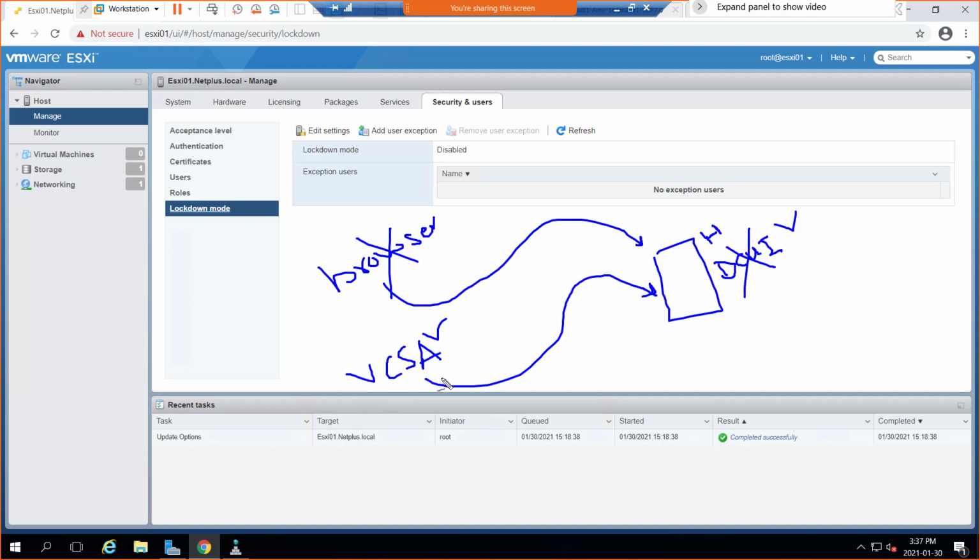You can only connect from VCSA, but you can create another account as well, in case something happens to the VCSA and you're not able to connect from it. Then there's another account which strict lockdown mode will allow you to connect from. So normal lockdown mode, only the browser you cannot connect from. Strict lockdown mode, you cannot connect from the browser as well as DCUI. Directly, even, you cannot connect to them.